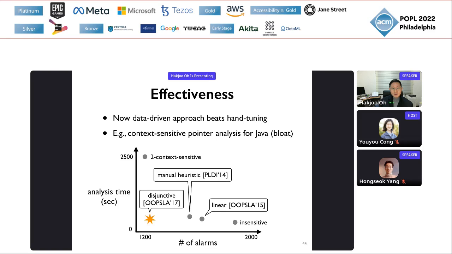So let me briefly check the effectiveness of this approach. Now, our data-driven approach can outperform the hand-tuned heuristics. For example, for context-sensitive pointer analysis for Java, recall that the linear approach was less effective than the manual heuristic. But with the new disjunctive algorithm, we could achieve a very ideal analysis, which is as precise as the most precise abstraction, and its cost was also comparable to that of the context-insensitive one.